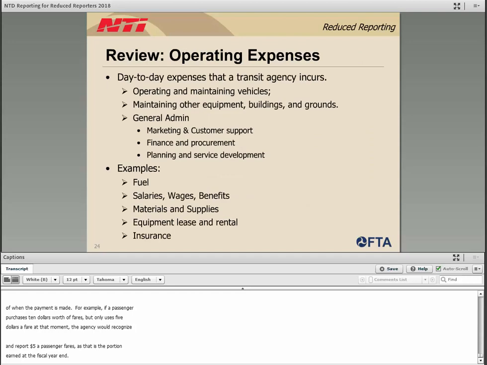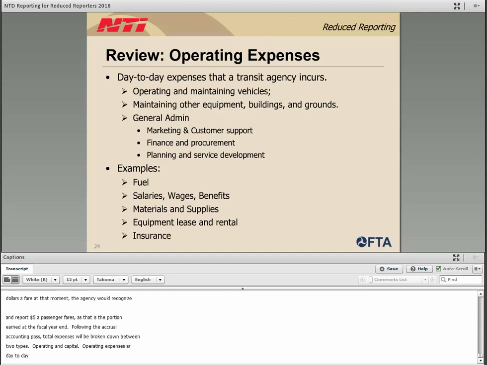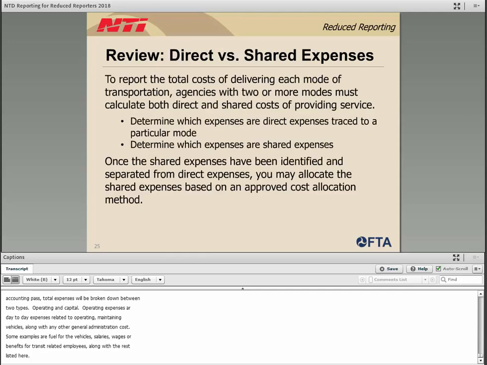Following the accrual accounting path, total expenses will be broken down between 2 types, operating and capital. Operating expenses are day-to-day expenses related to operating and maintaining vehicles, equipment, and buildings, along with any other general administration costs. Some examples of these operating expenses are fuel for the vehicles, salaries, wages, or benefits for transit-related employees, along with the rest listed here.